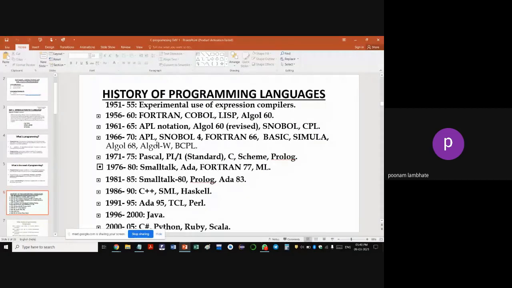Then you had some evolution. You had better programming logic, features, and constructs in your programs. And year by year, after a span of 4-5 years, different languages were developed. I'll be sharing this PPT. You can go through this later.